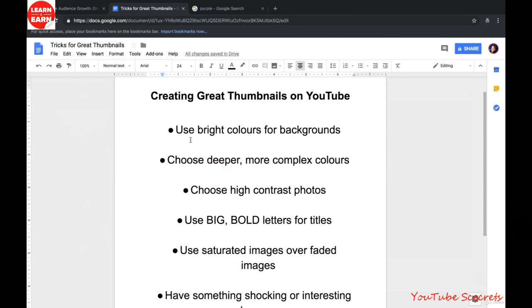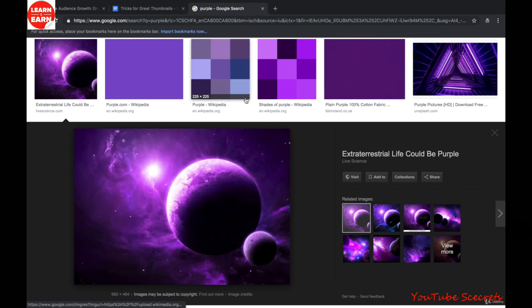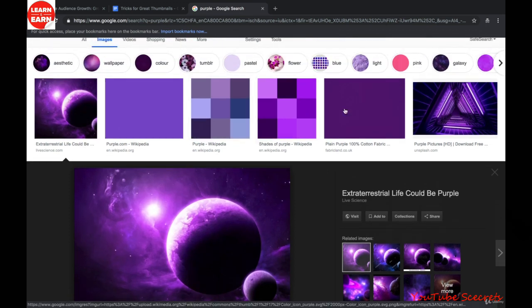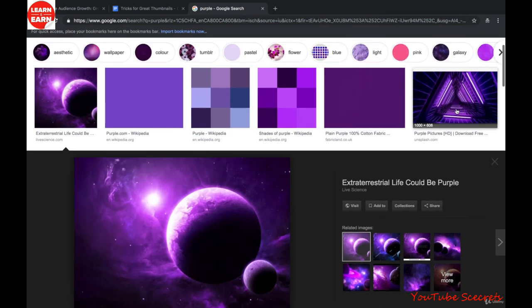So the biggest thing I found as a basic building block, as a fundamental to creating a great thumbnail, is using bright colors for backgrounds. And not just bright colors. Alright, yeah, bright colors are more noticeable, but deeper, more complex colors. I just looked up the color purple. And you can use a deep purple. This could be considered a deep purple, you know. This is deep purple, this is maybe not a deep purple. But when I'm talking about deep colors, I mean colors like this.